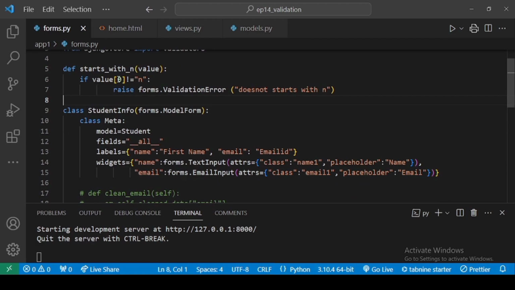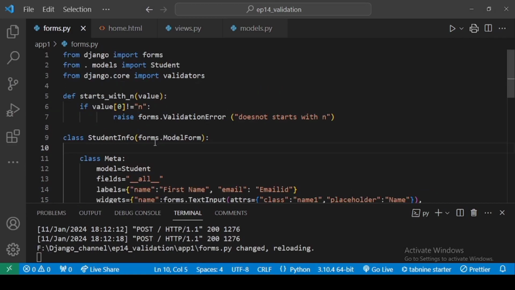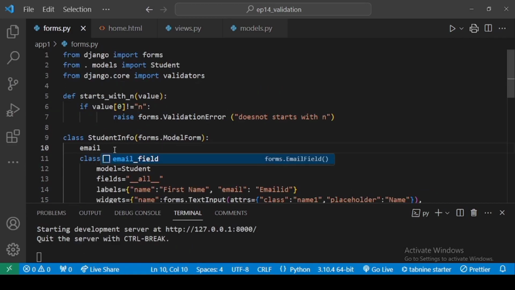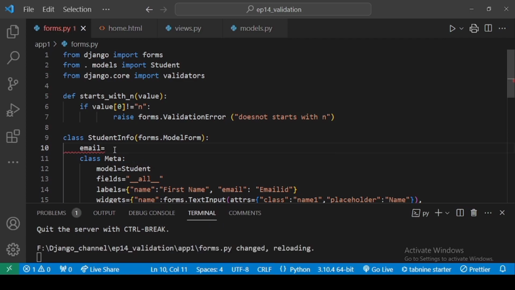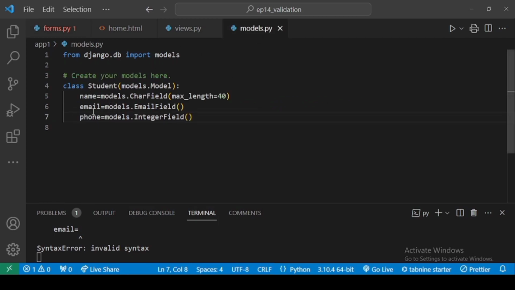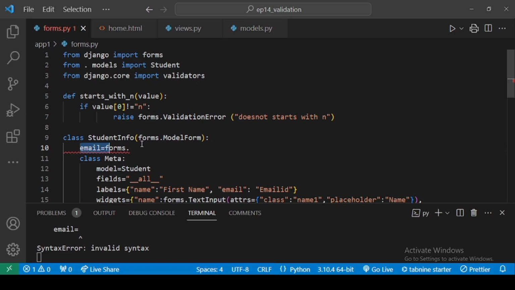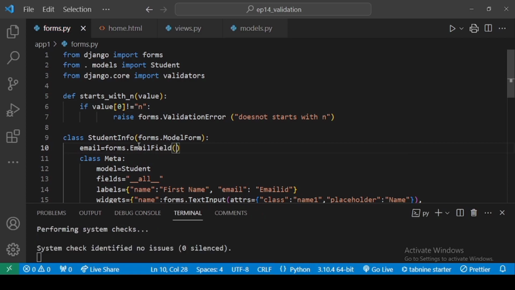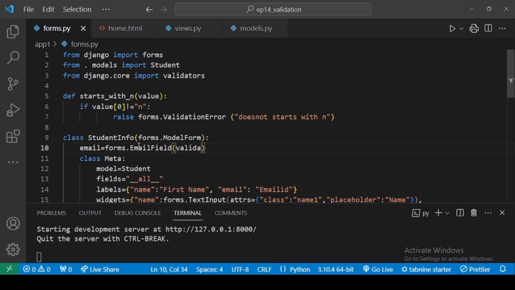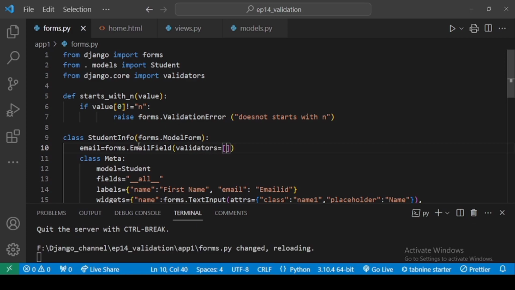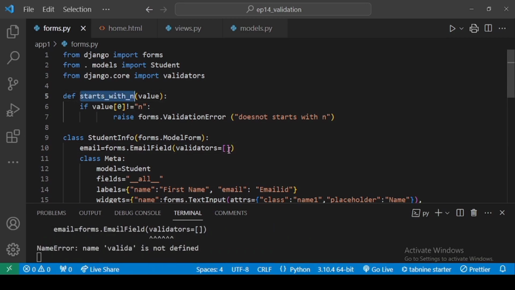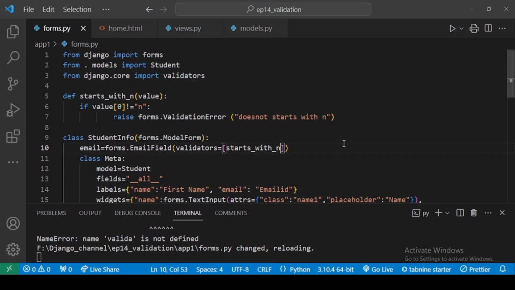So if I want to apply this to the name field, or email field, let us apply to the email field. So now come over here. We want it for the email field. So we will write email forms. This field will come from the models.py file, okay, because it is a form which is created from model. And since it is an email field, I will write email field, and the validator that I want to apply is my own validator that I have used, that is starts with. There are built-in validators as well that we can use.